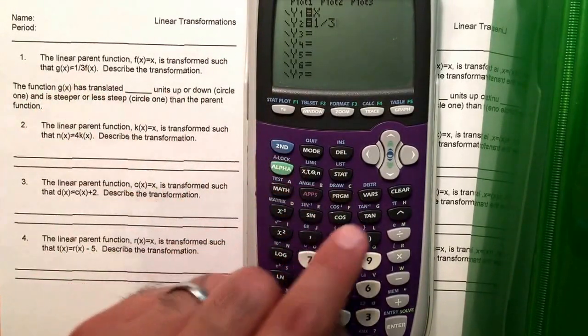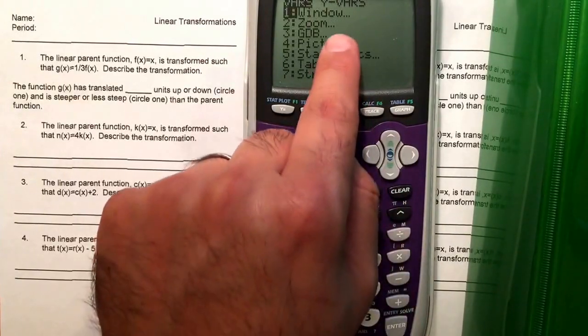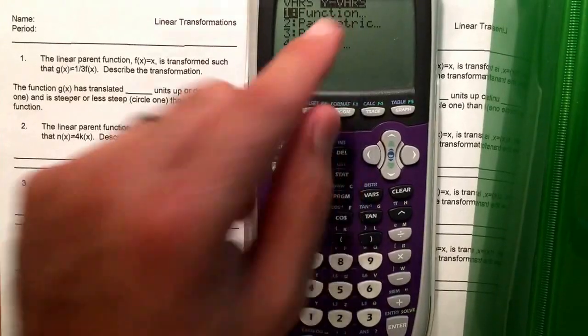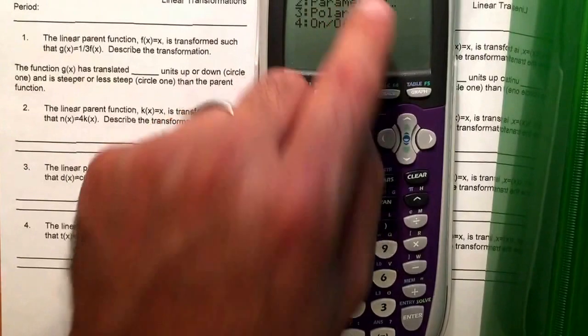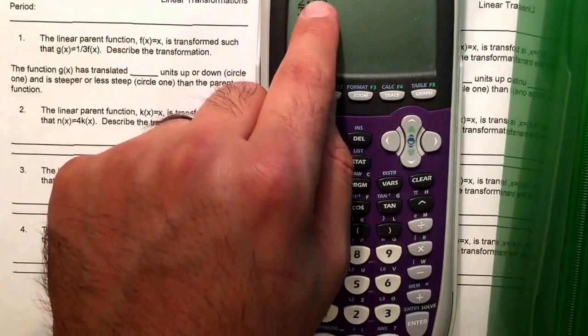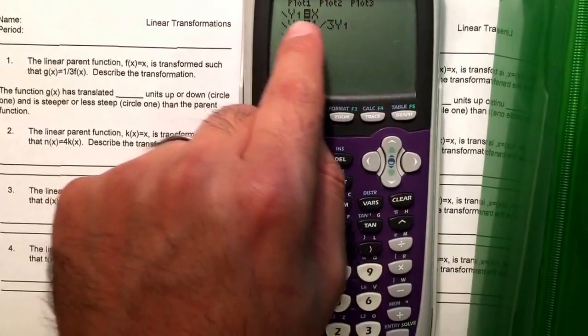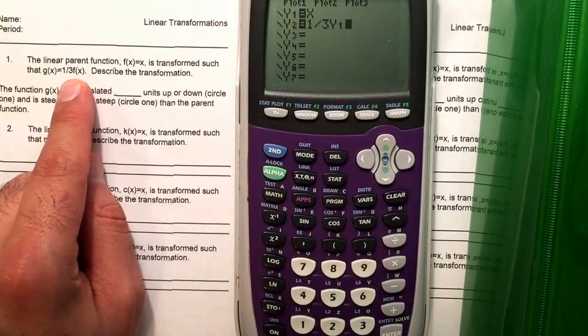So let me show you how to do that. You're going to go to the vars button, click on that, and here you see y vars, that's the one we want. And here we want function because we're taking the function and using it as a y variable. And we have to name the variable, so we want the first one. And look, it took our equation, f of x, and put it right here, just like it's written here.